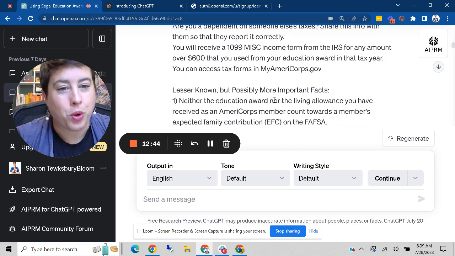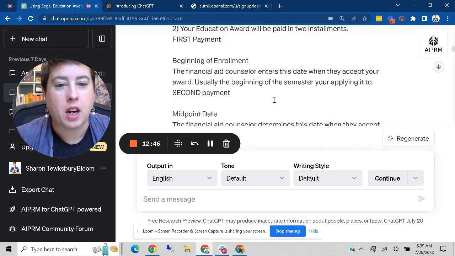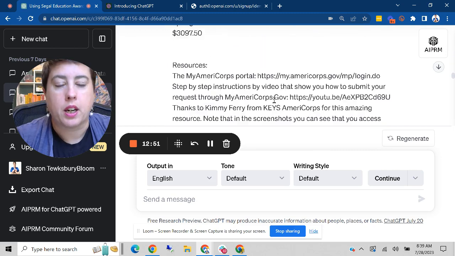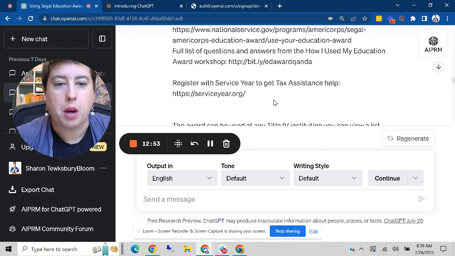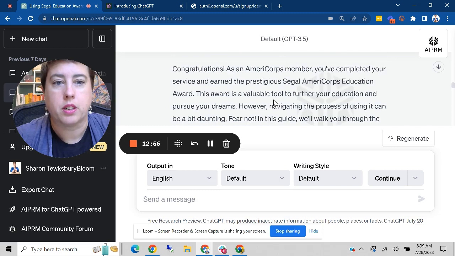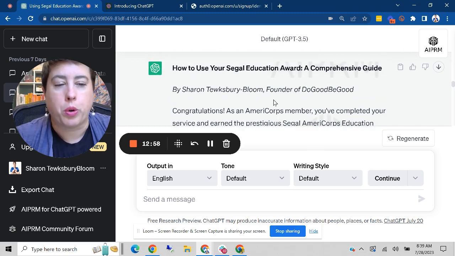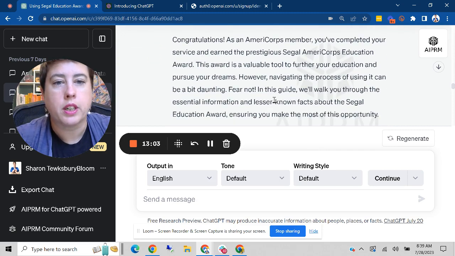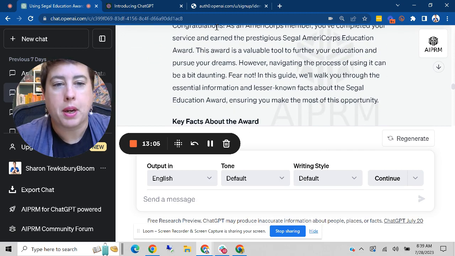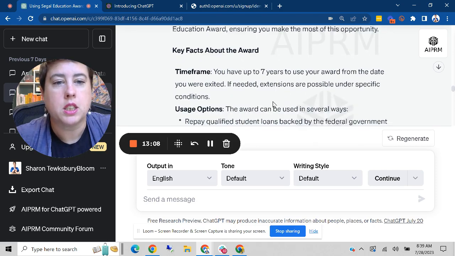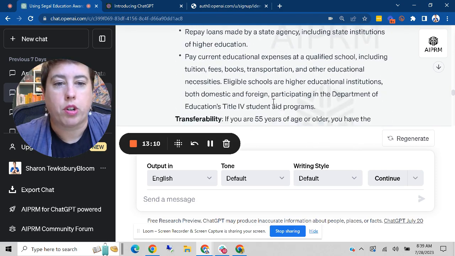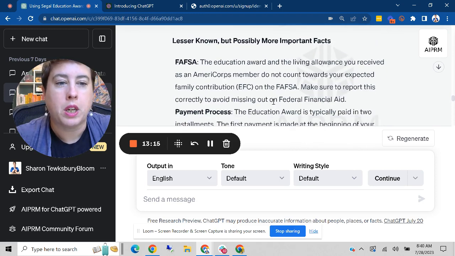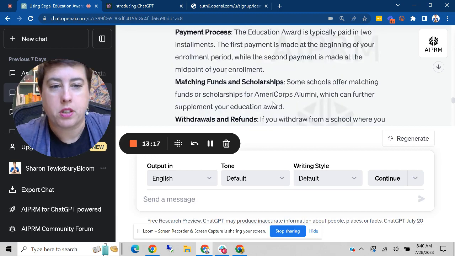I think the Education Award is, in fact, very complicated and hard to explain. So I gave it a bunch of tips from my handout. This is all still the stuff I copied from my handout. So here's the work that it did. It wrote this blog post about a comprehensive guide to the Siegel Education Award. I thought it did some nice things. I might copy and paste parts of this, but I think there's a lot that I've already written on it, and this is no better than some of the stuff that I already have.